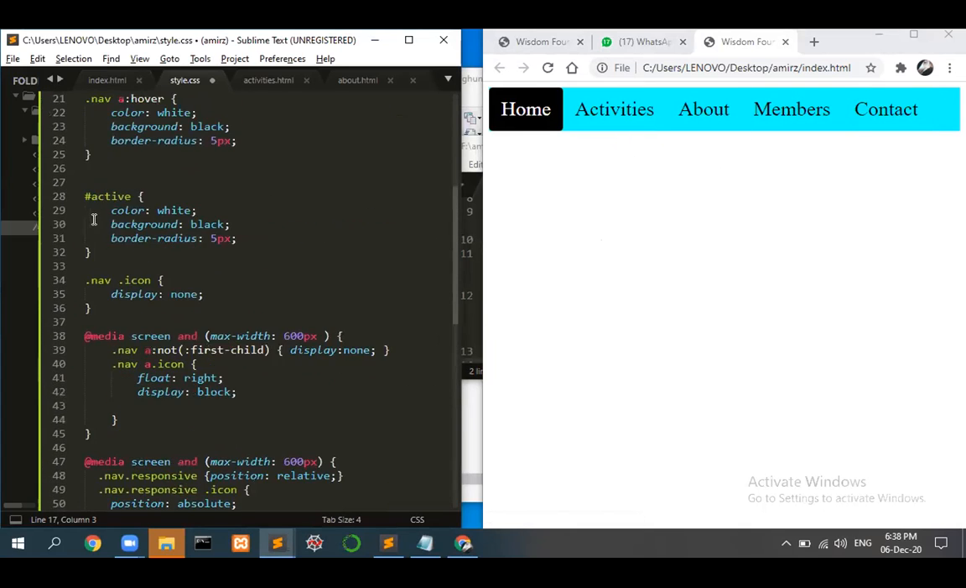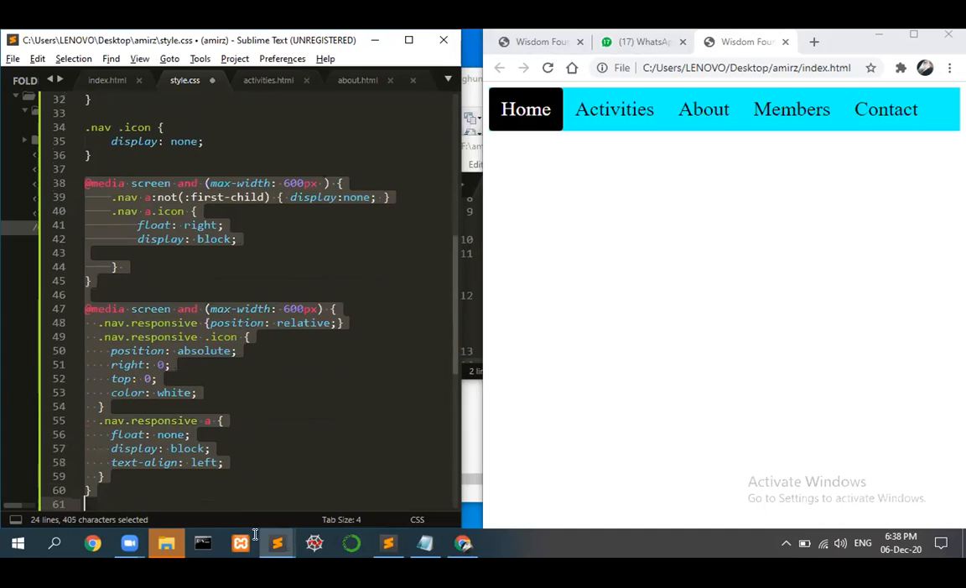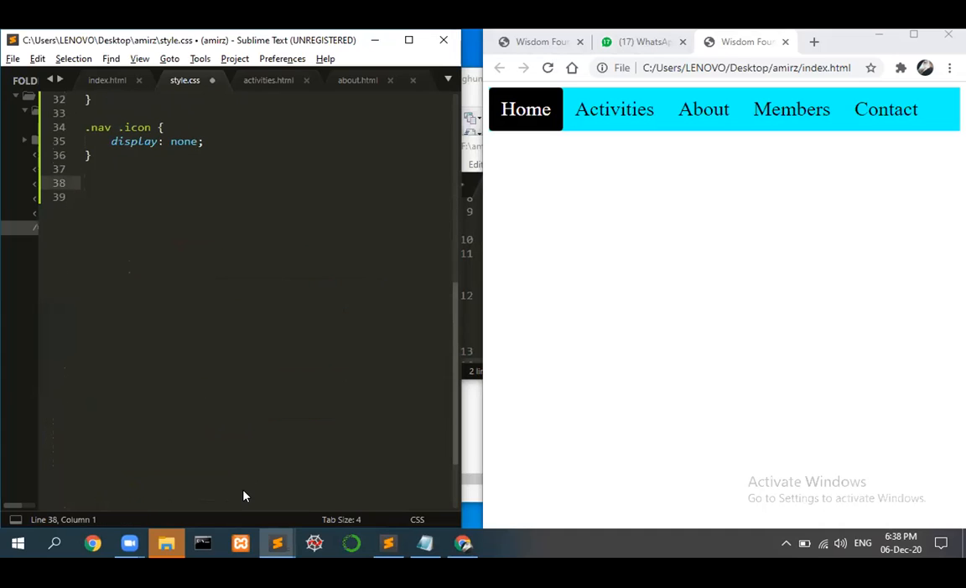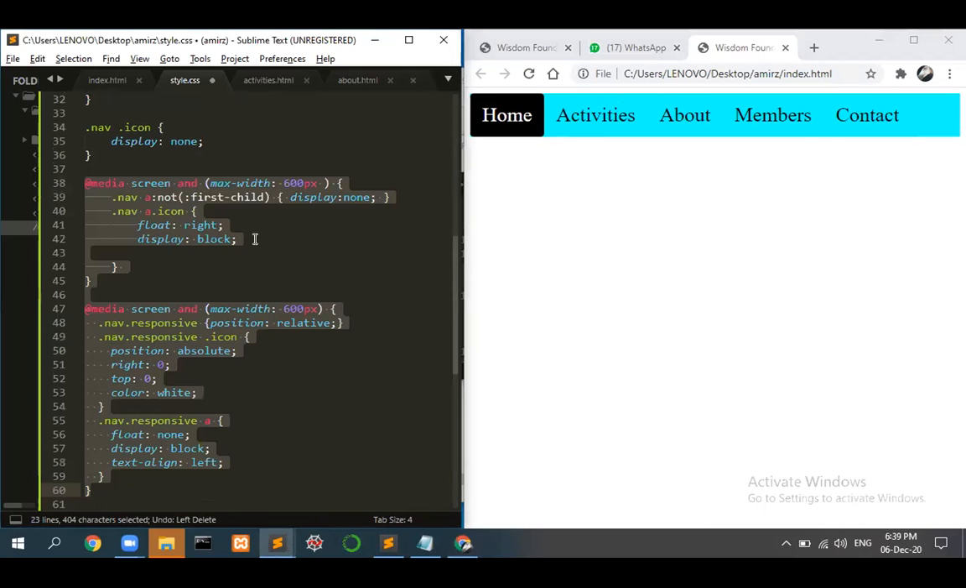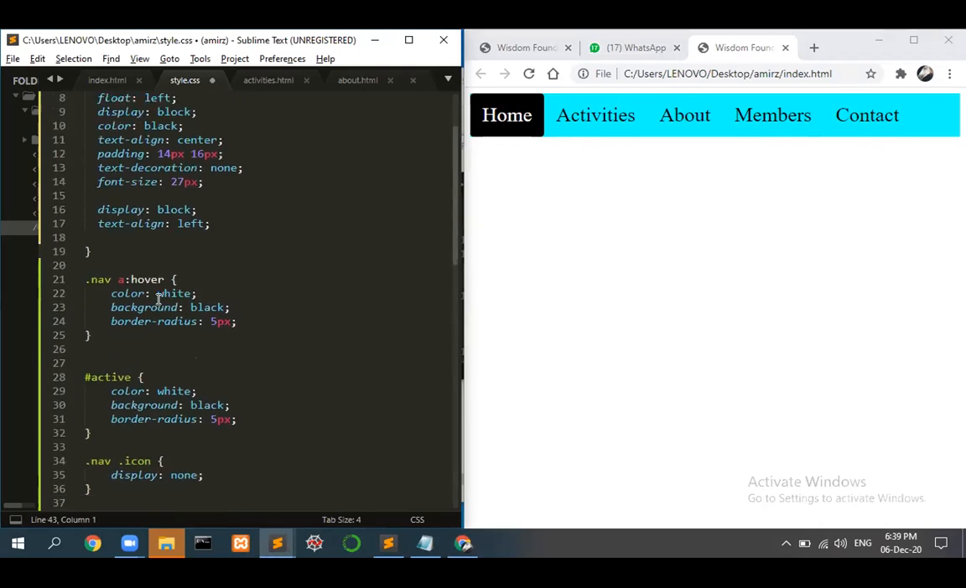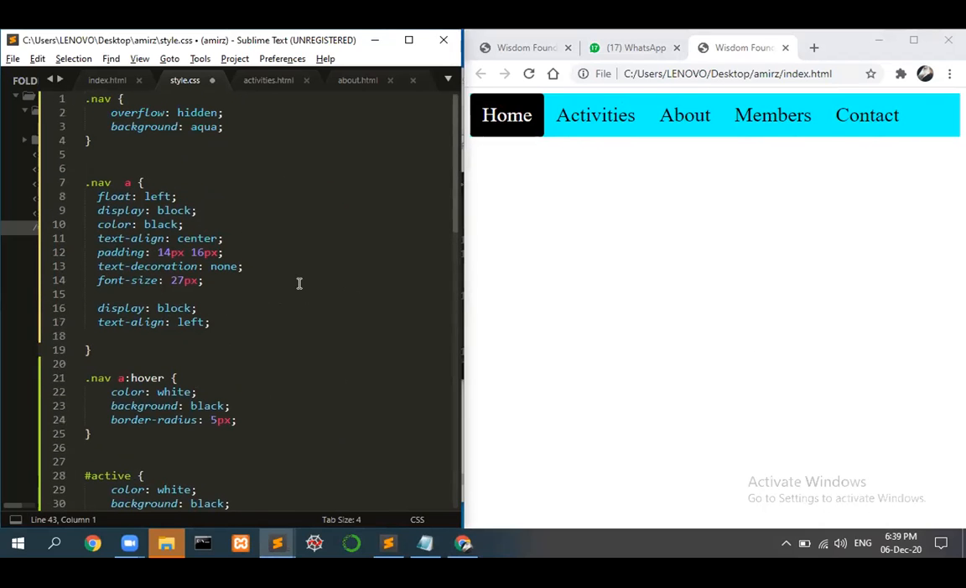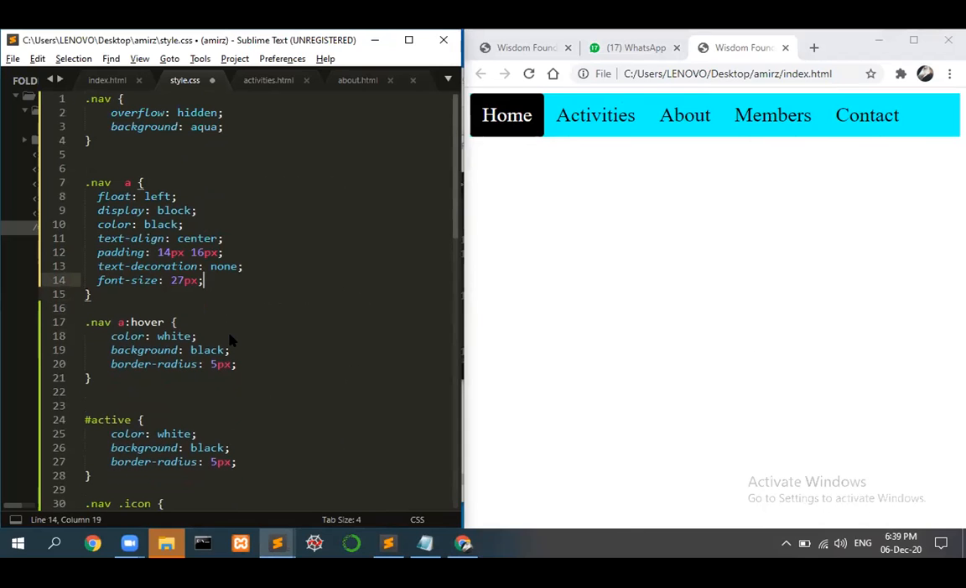If I remove this media screens thing, I save it, I refresh my browser, and right now it's not being seen. But if you view the recording of the previous tutorial, when we had added this display equals block and float equals left or text-align equals left, what was happening, we had a list of all these things over here and not in the same line.